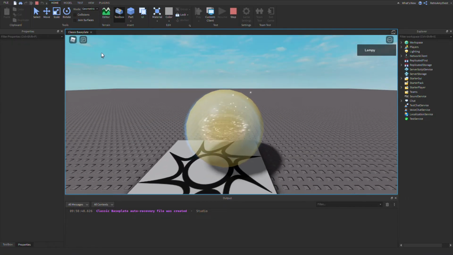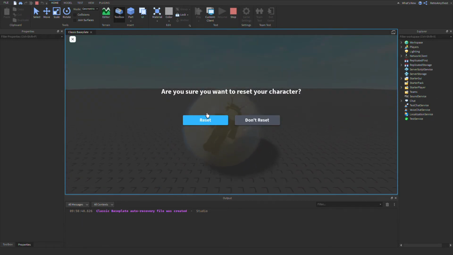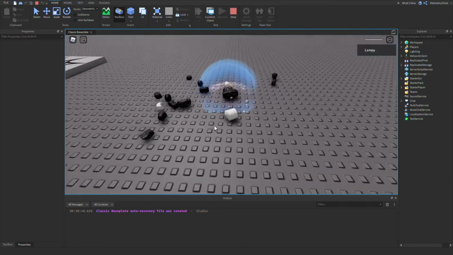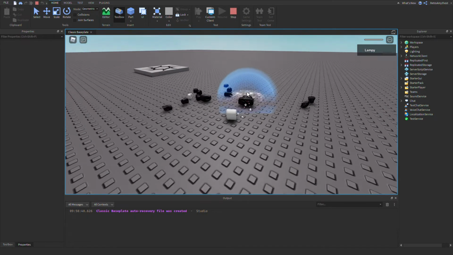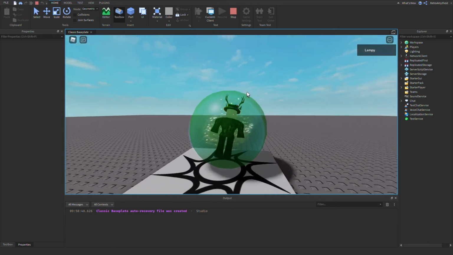So over here, we reset. And boom, as you can see, the marble gets destroyed. And then when we reset, we have a brand new marble.